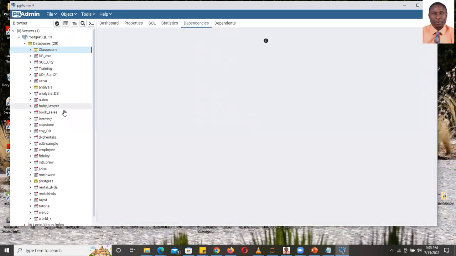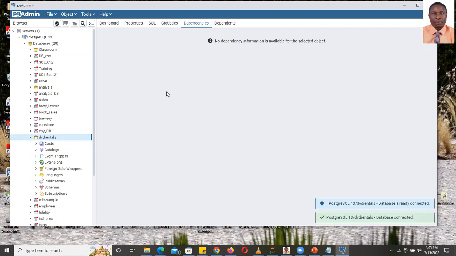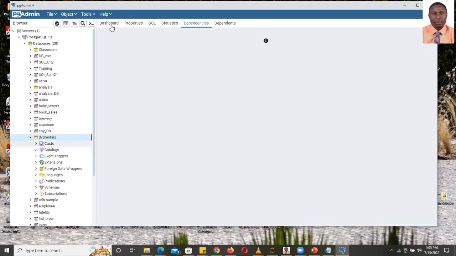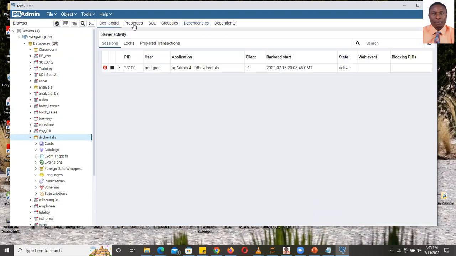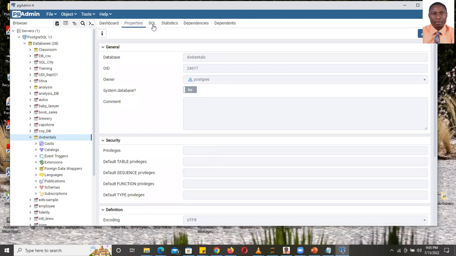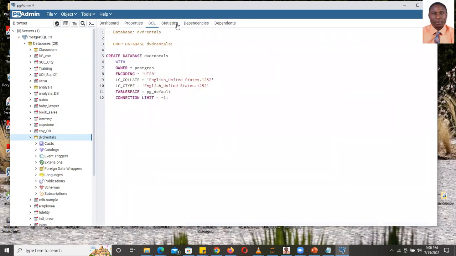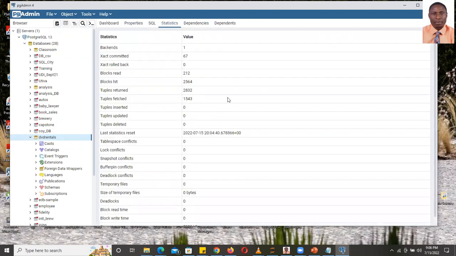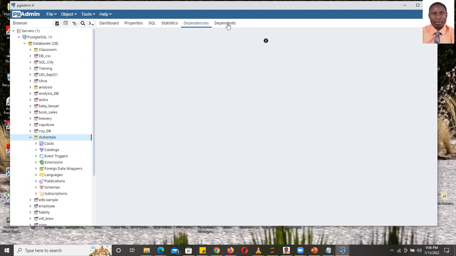I think I have one that has a dependency. Okay, this. Let me double click this. It's going to fetch dependency, then you see dependency in there. I think DVD renter has dependency. I think it's still loading. I don't know why.